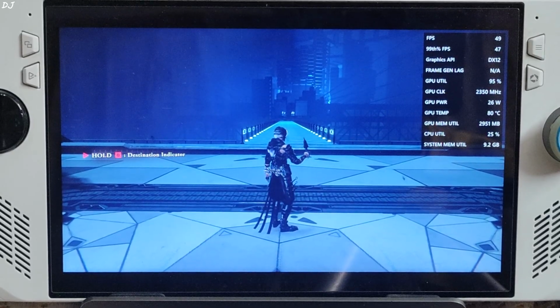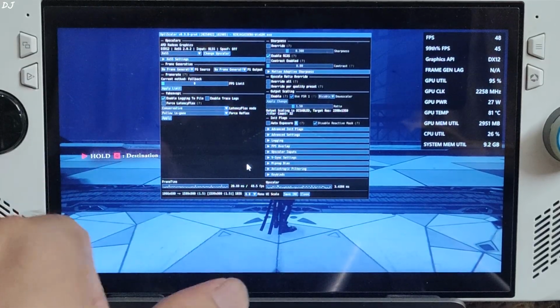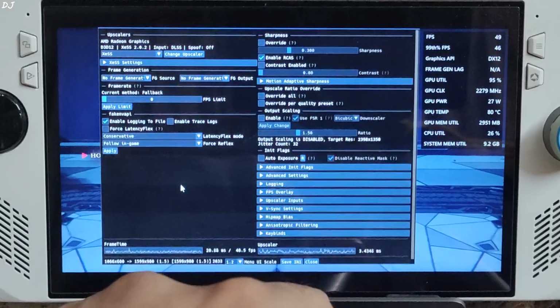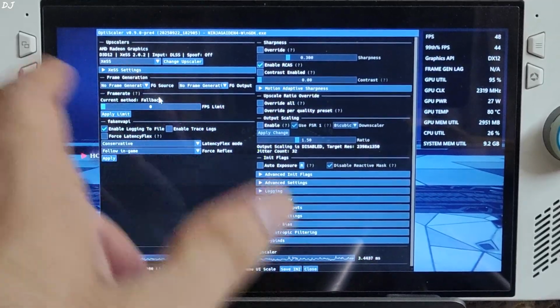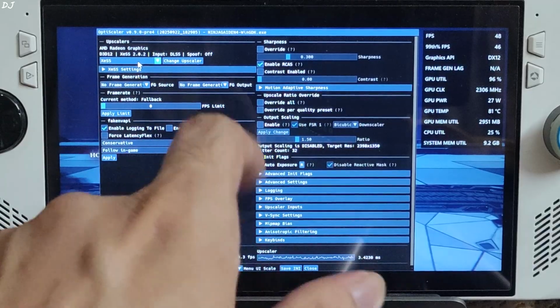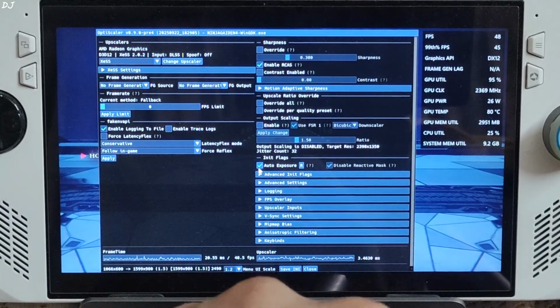Once the game loads up, just press the Insert key to open the Optiscaler menu. There it is. I'll increase its size. Click on the drop down bar next to menu UI scale and set the value to 1.2. Upscaler selected, XeSS version 2.0.2. Input is in-game DLSS upscaler. DXGI spoofing is off. Auto exposure setting, I'll enable it.